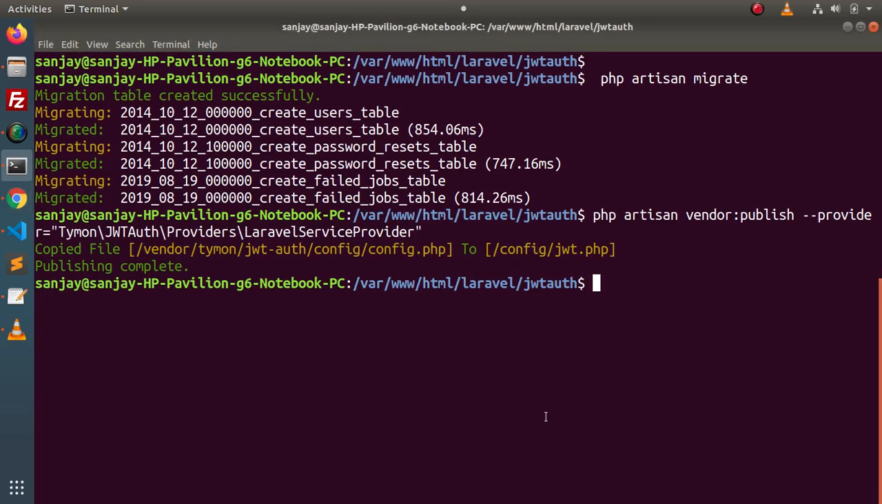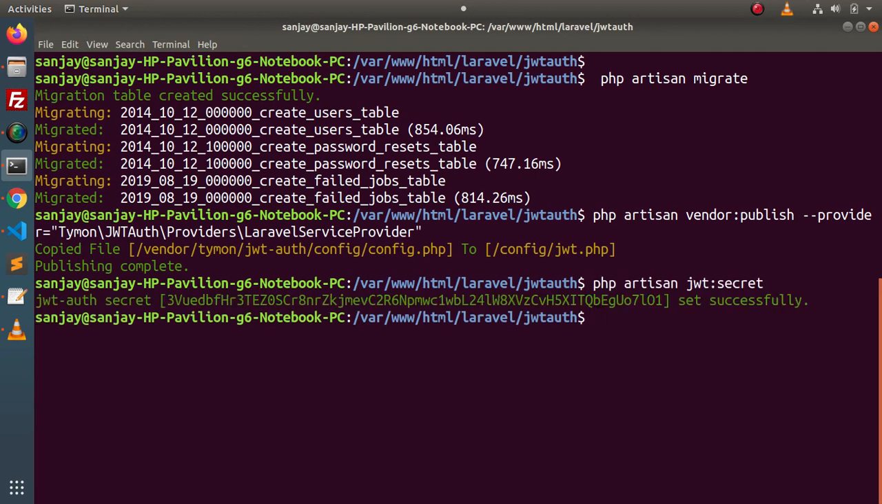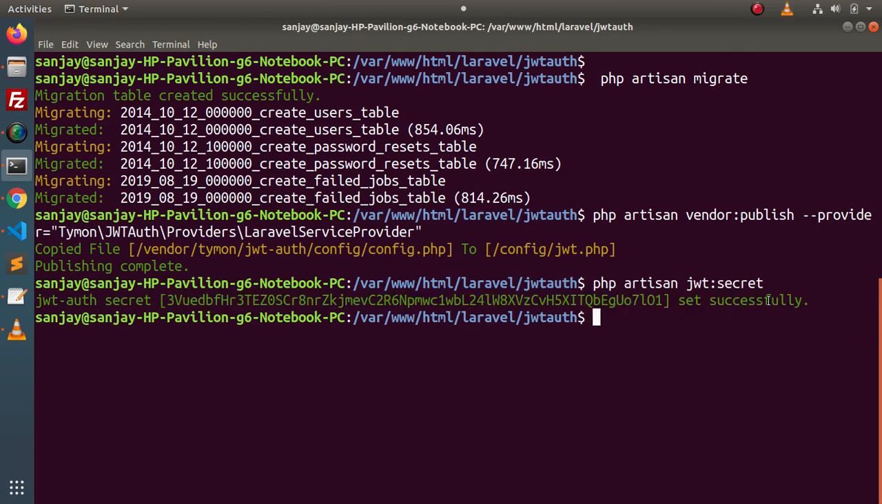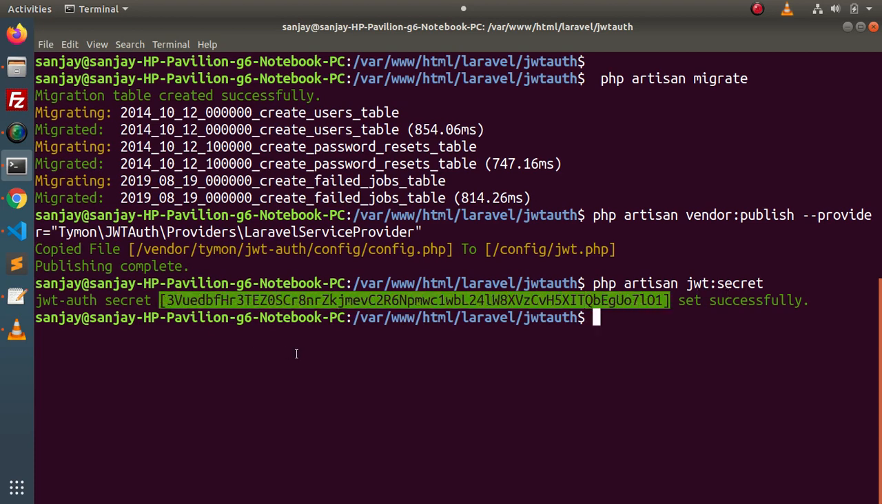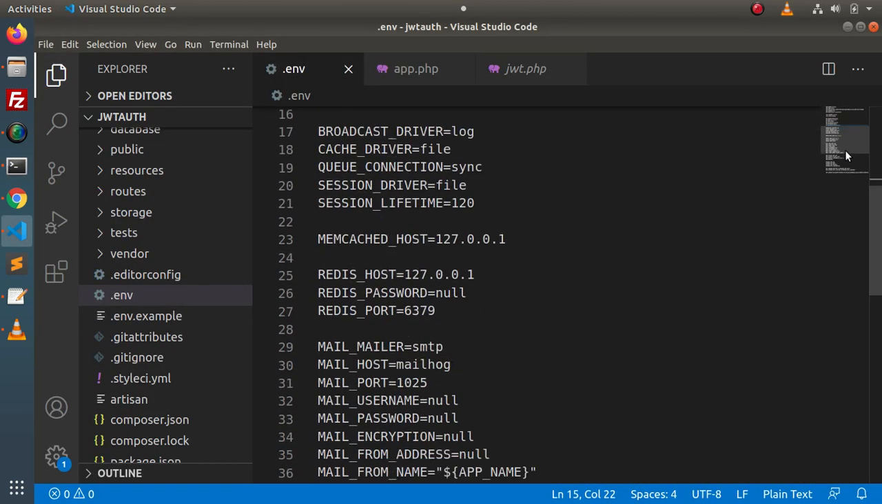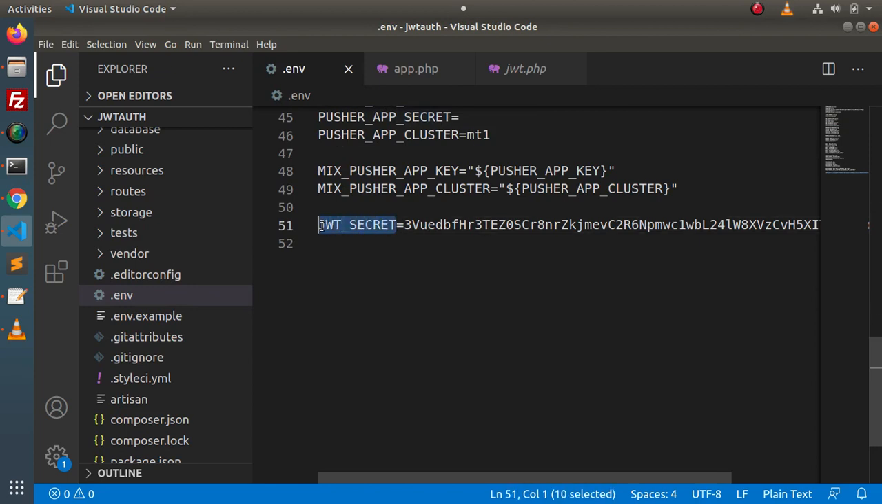So copy this command, go here, press enter, and as you can see, the JWT auth secret is now generated. And automatically one more task is also done: this command added this key into the .env file. If we go inside this .env file and scroll down, as you can see, while running that command, it automatically added a new key with the token value, meaning the secret key, inside this .env file.